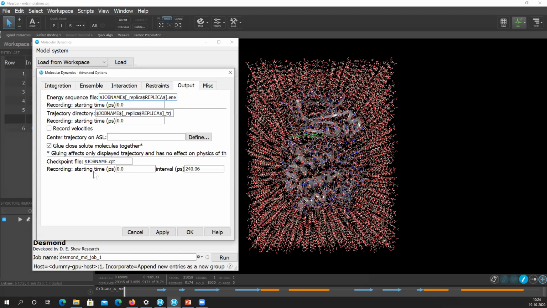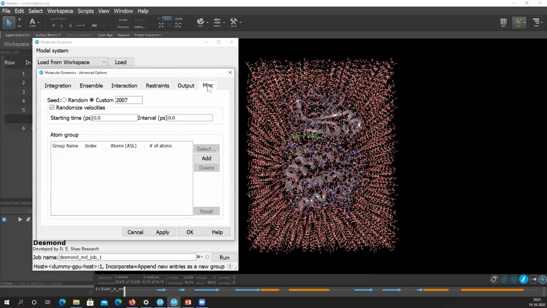So it's going to record the checkpoint files every 240 picoseconds. You can change this value to whatever you want it to be. We'll just leave the default options that are available here. And the last thing you have is miscellaneous options, like randomized velocities. For example, whenever you do a calculation, if you want to do multiple independent runs, then you want to randomize the velocity so that you have different starting points for your simulation. Even though all the atoms are the same, everything is the same, if you have different random velocities for each atom, you're going to have a different trajectory path for your simulation.